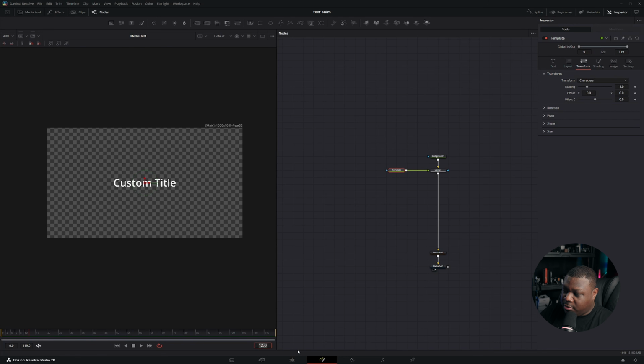I'm clicking 12. Now, with me editing a 24 FPS timeline, 12 is roughly half a second. You can make the animations longer if you want to, but we're going to keep them snappy since most likely they're going to be used for captions. So at frame 12, I'm going to set a keyframe on our offset X and Y. Then I go to the very first frame. On the Y axis, I'm going to move this up just a little bit. So when I play it, it just creates this drop down animation.